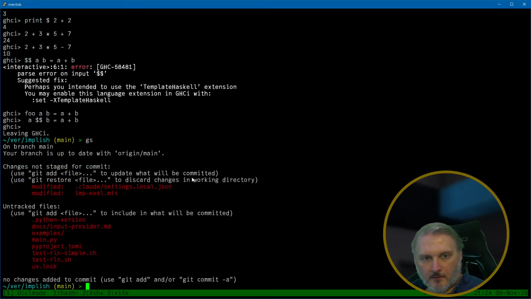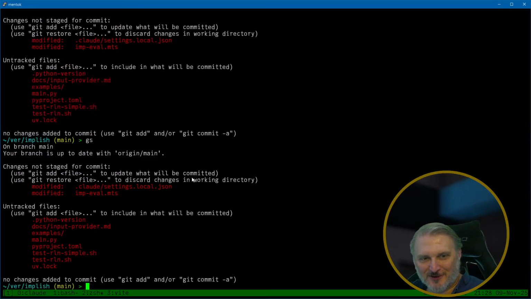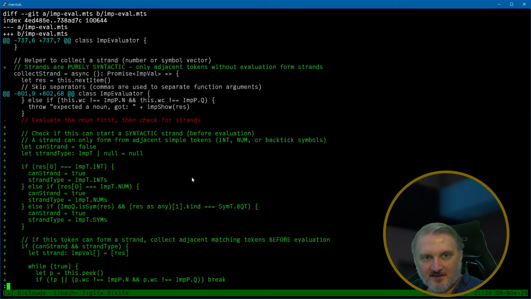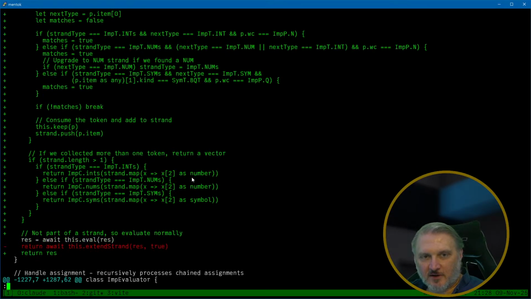Okay. So let's see what it did. I guess this is not vibe coding if I look at what it did, but GD inf eval MTS. Yeah, I think that's probably way too much code.